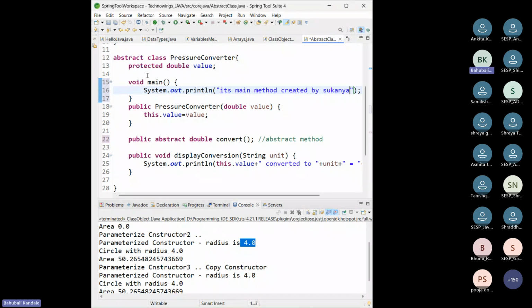Or is your question different? That means, is it possible to create a public static void main within an abstract class? That's your question. It's not possible. Why is it not possible?